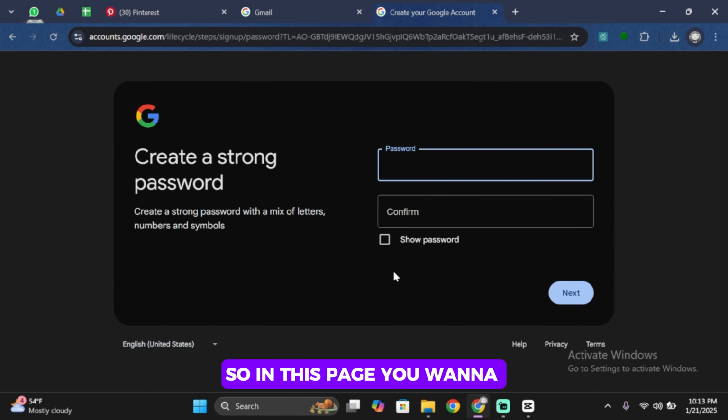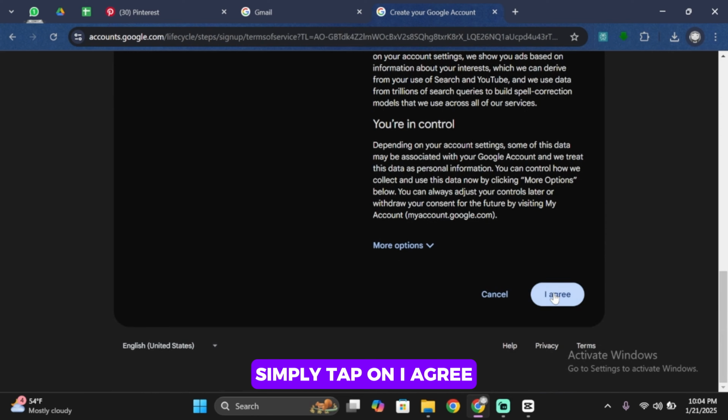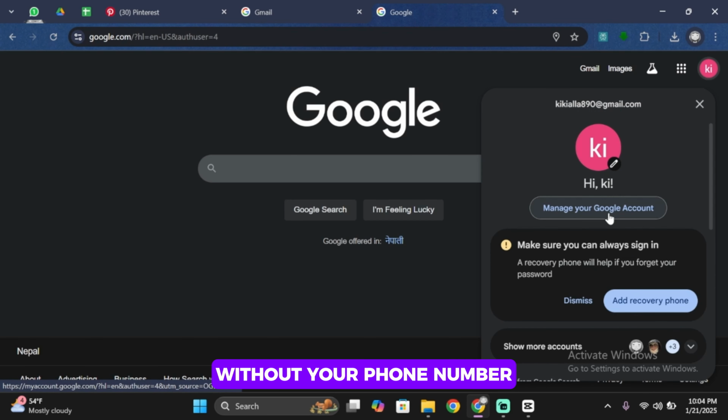So in this page, you want to go ahead and type in your password, confirm your password and then tap on next again. Now from here, scroll below and then simply tap on I agree. And just like that, you have successfully created your Gmail account without your phone number.